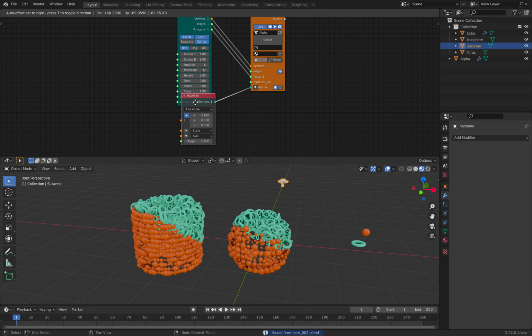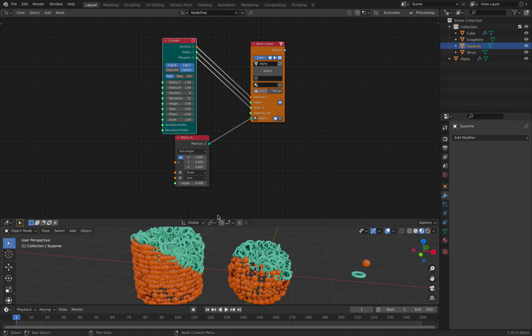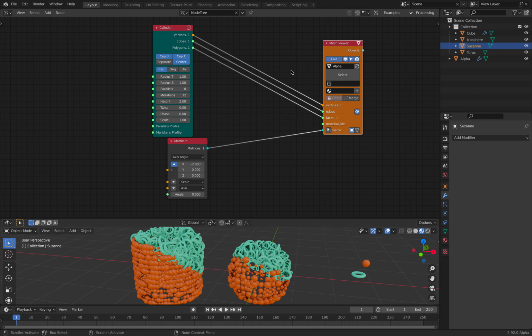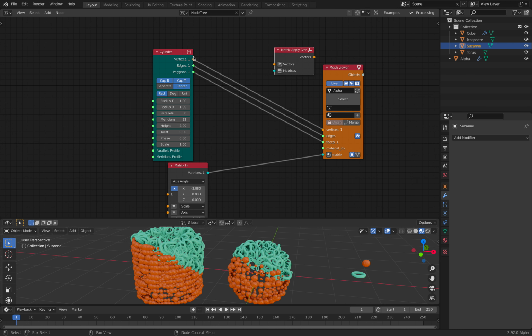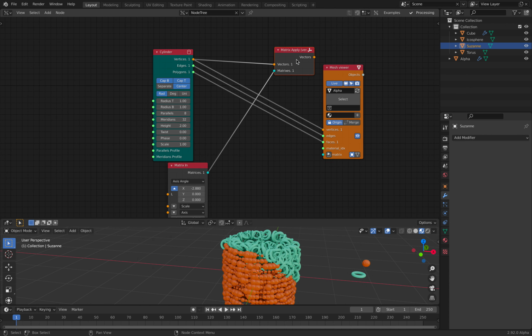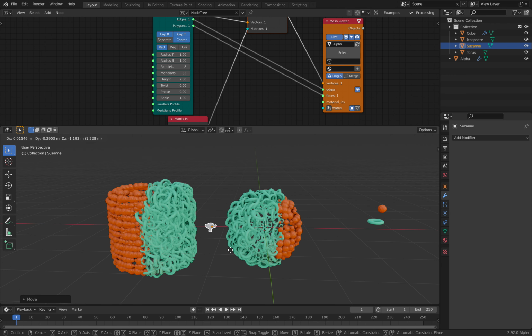So you might notice something weird happening there. The cylinder, because the way we use matrices here, it's gonna give this result. However, if you use apply matrix for vertices, you're gonna get a different result. There you go. So Suzanne is now the center.